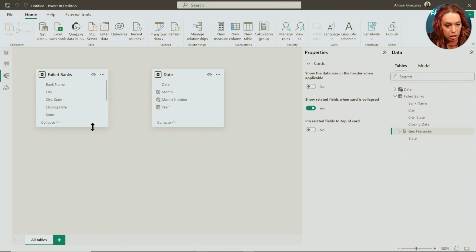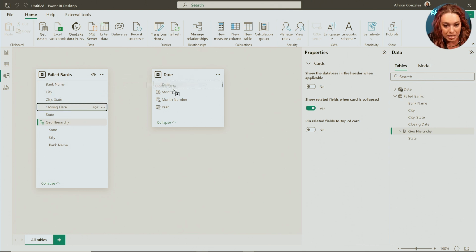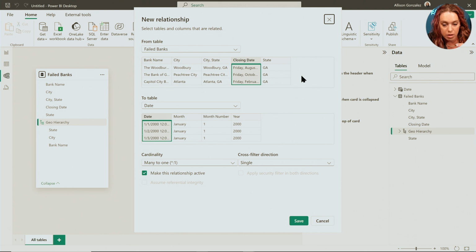And then we want to make a relationship between the two. So with data modeling, all you need to do is find what is the same so they can talk to each other. On our failed banks, the closing date has the same content that is on the date table. I don't like this, this is a new update, I don't like that popped up. Failed banks, date to date. It's a one-to-many relationship. Bunch of random dates on failed banks, one date on our date table. Single filter direction, always ideal.